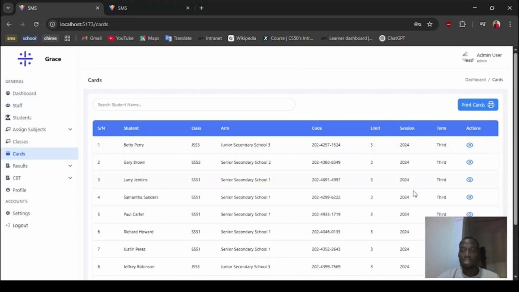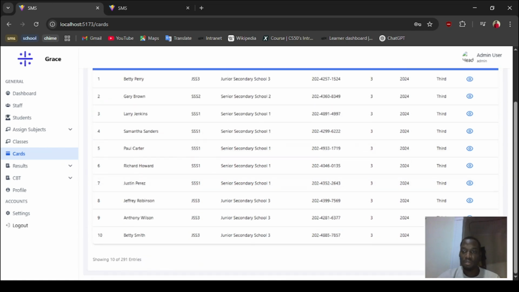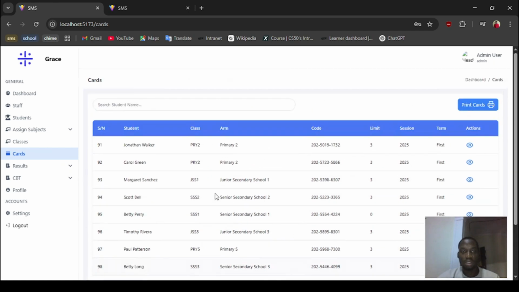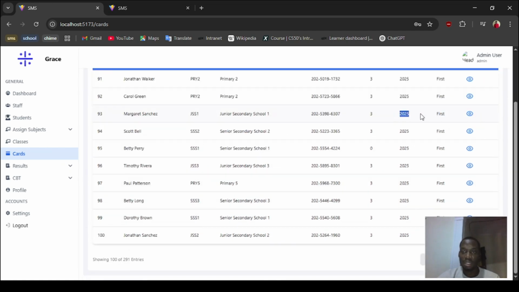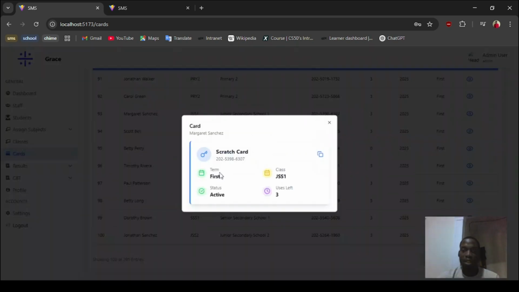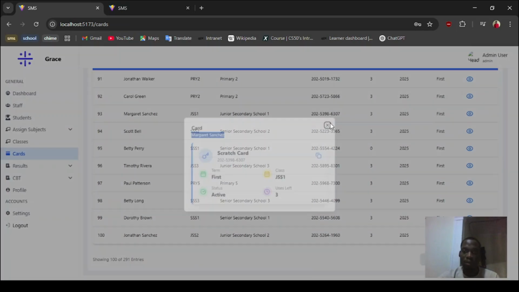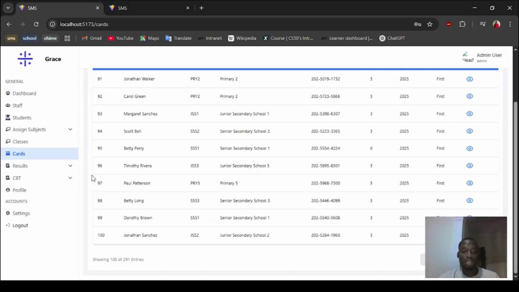Cards are for each student. They contain every information regarding that student's results for that term and that session. For example, this card is for first term SS1 for Margaret Sanchez. Pasting this scratch card number on the check results input will give you the result for that particular term, session, and class for that student. Each card is tied to one student, one class in a specific term.